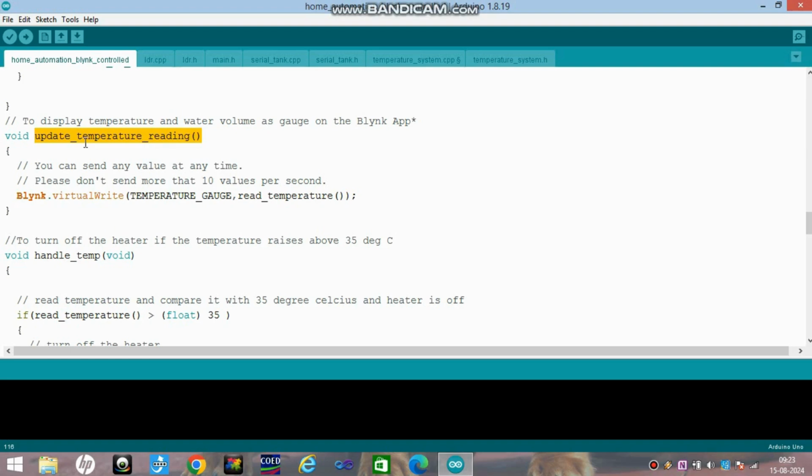Okay, there is a gauge there. So we have to update those values continuously. For this update, we have this function here which will be doing our updating. Blynk.virtualWrite will be doing our job. How are the parameters passed? The temperature gauge virtual pin is passed here, that is connected with the temperature gauge, and we are sending our read temperature value.